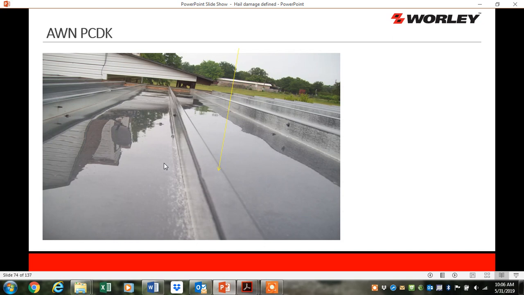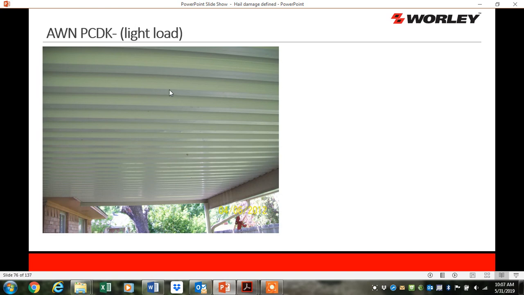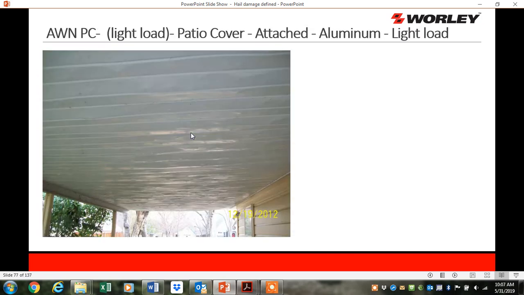We get into the awning covers, the standing seam. See a good dent here. Underneath of the light panels, dents all throughout. Here's another light load awning, dents here. Good way to highlight that is to get the light shining across it so you can see those dents popping out. This one was obliterated, of course, but you can see a lot of dents going through there.